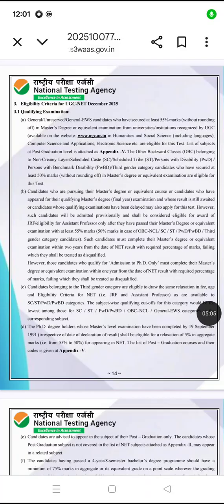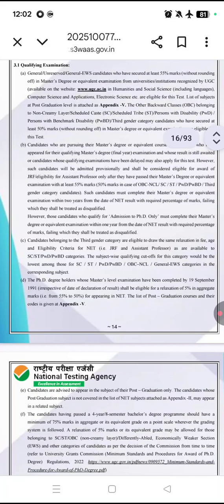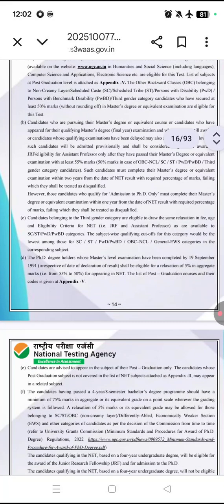The candidates who are pursuing the master's degree and who are in their final years, suppose someone is in the third semester of the master's degree, from the third semester you can give this examination. But your award will only be valid if you score more than 55% in general category after the publication of your master's result, but you can sit for this examination from the third semester of your master's degree.